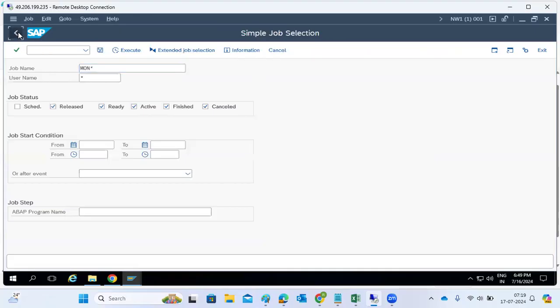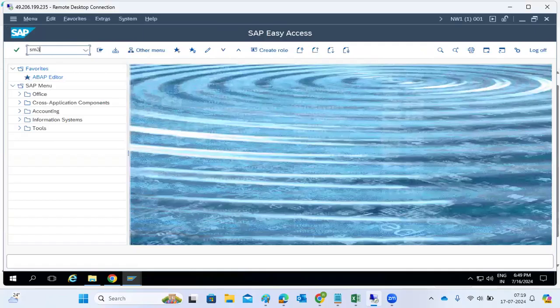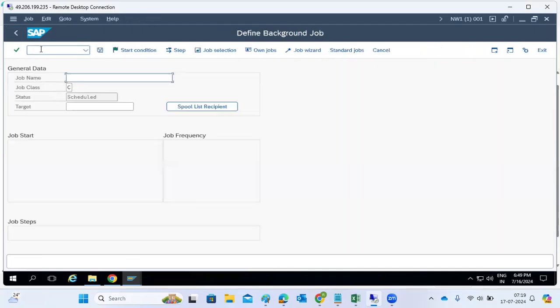You need not do it every time. If you do the setup one time in SM36, then that will be executed automatically in the system. That is the job scheduling. In SM37 we need to define the job name here.